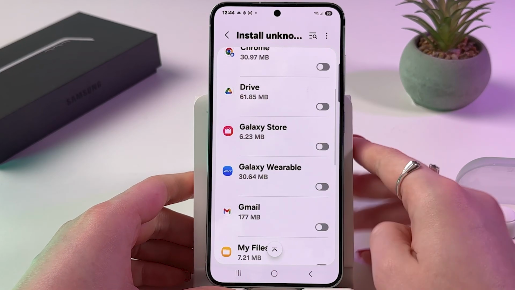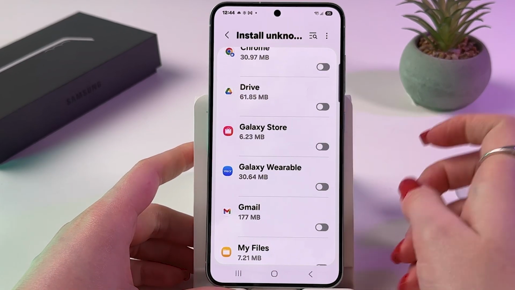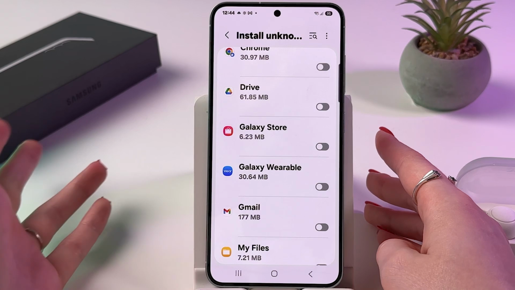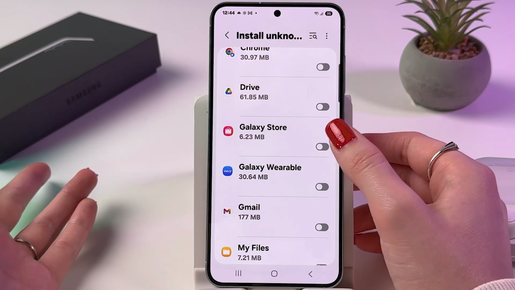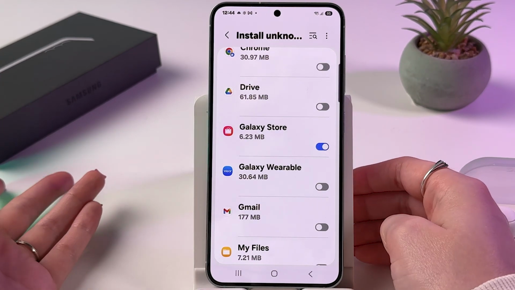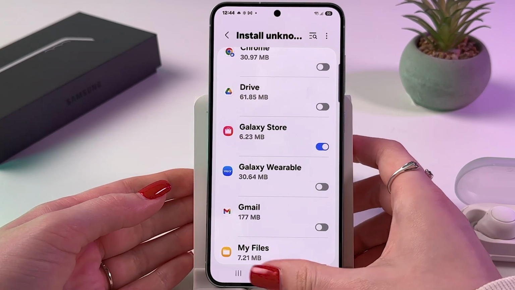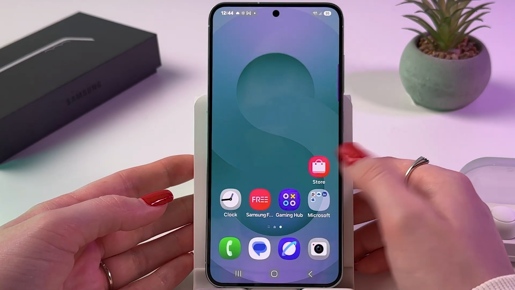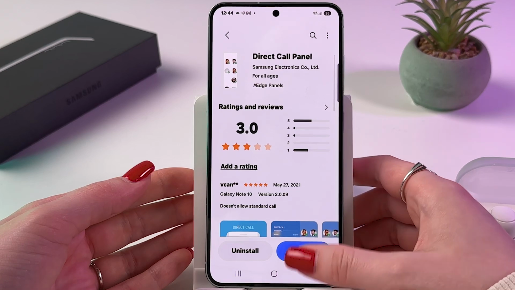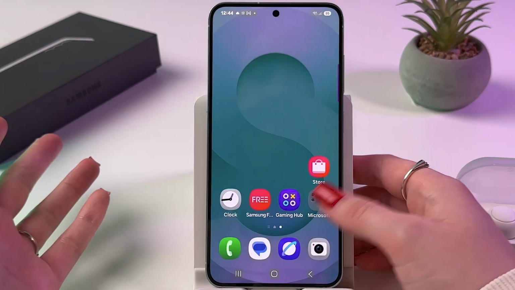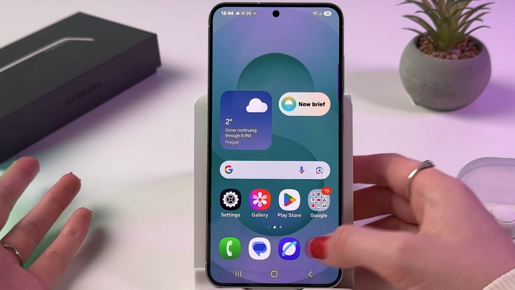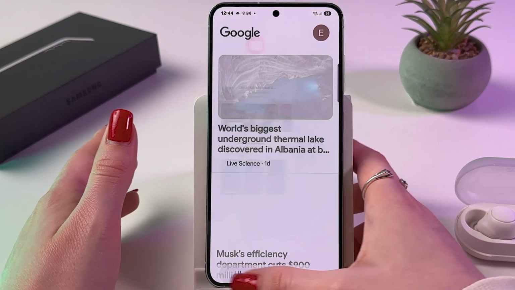Also, if you want to install apps from Galaxy Store, which is similar to Play Market, then you need to tap on the switcher so it will light up blue as well. And after that, you would see your Galaxy Store here and you'll be able to install some apps from here like you would do from your Play Store, for example.